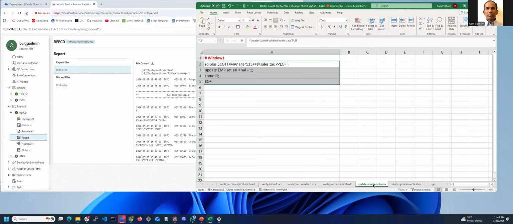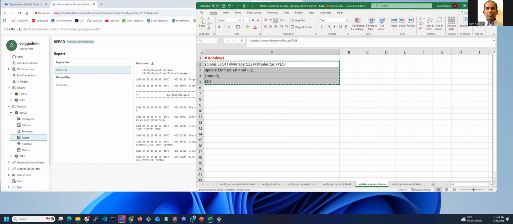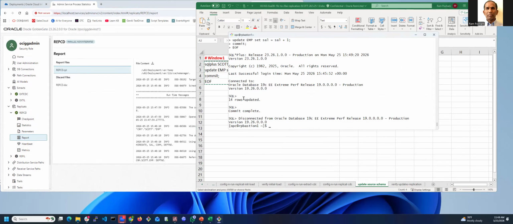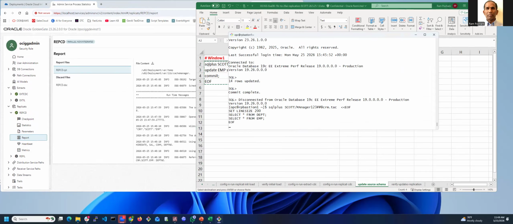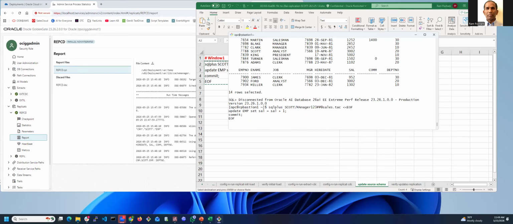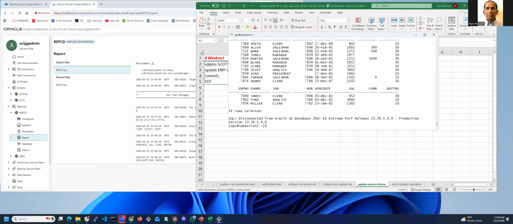Now we are going to update the source again. Let's see. And let's see how fast we test this. So again, we updated 14 rows. Now let's see whether that propagated. See, it got propagated very fast. Now give one more raise. Now let's see whether it got propagated.